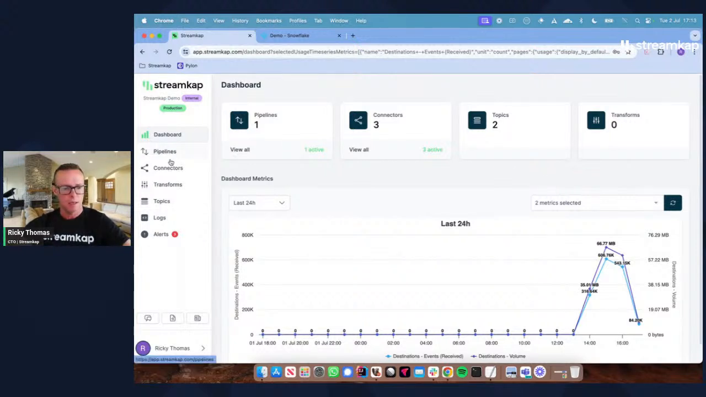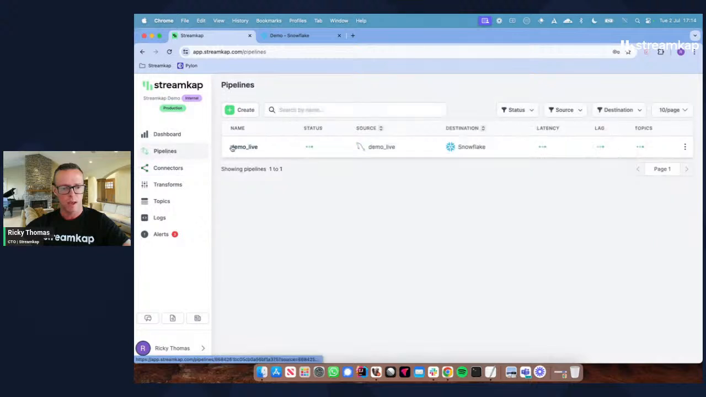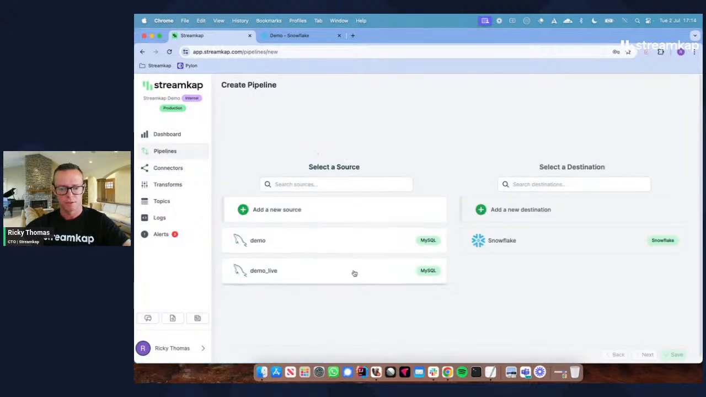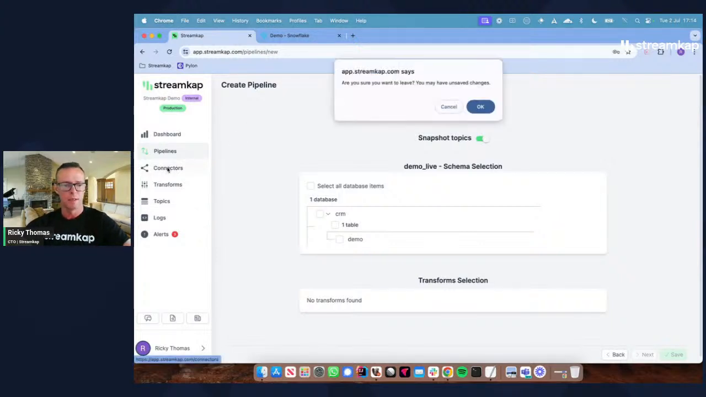Yep, and then maybe something just useful to show, because I didn't show it during the setup, I don't think. But when you create the pipeline, let's just go there. I won't create it, but I'll just show you. There's this option here, snapshot topics. So this will then do the historical sync when the pipeline is created.